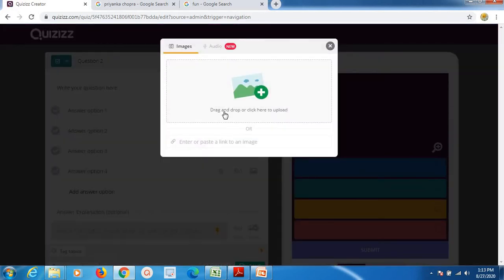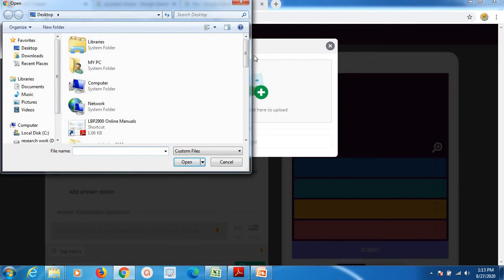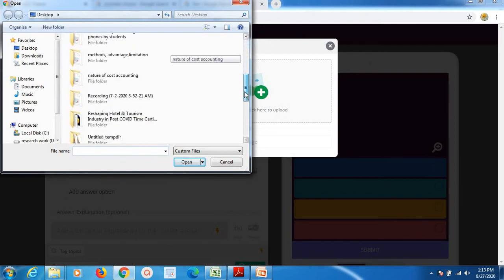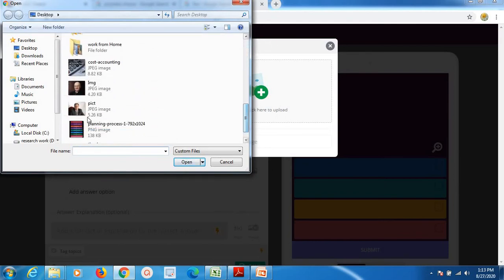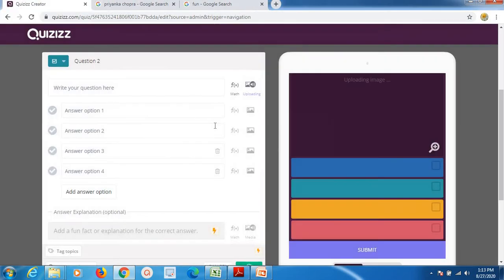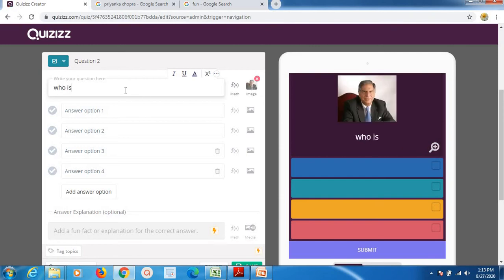Media, drag and drop, or click here to upload. Click on the plus sign. I'm adding an image from my desktop. Who is this famous personality?